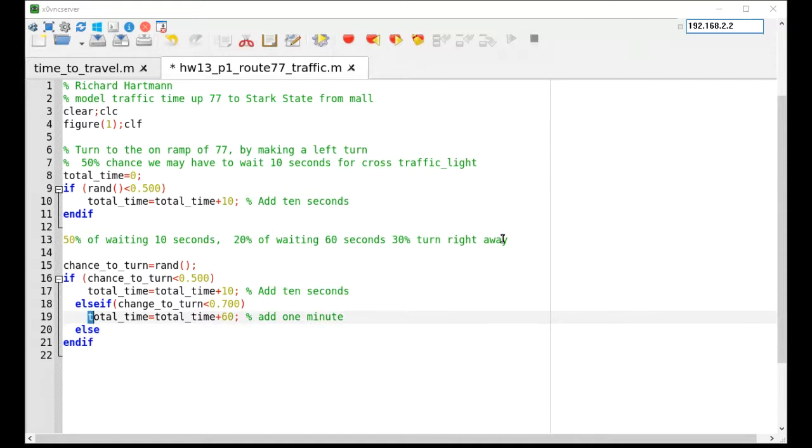This is kind of redundant. It doesn't make sense. If I put in an else here and said total time is equal to total time, that's not really doing anything. So there's no point in that. But you see the use of the else if here.